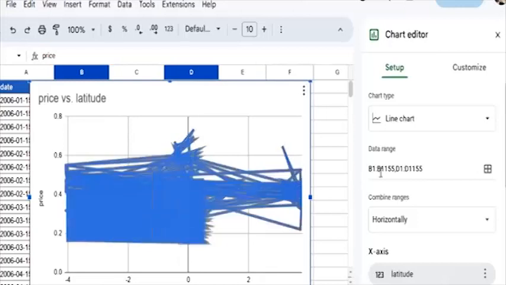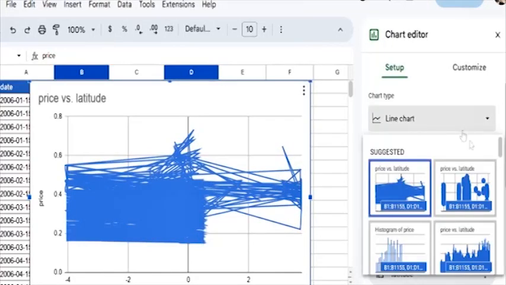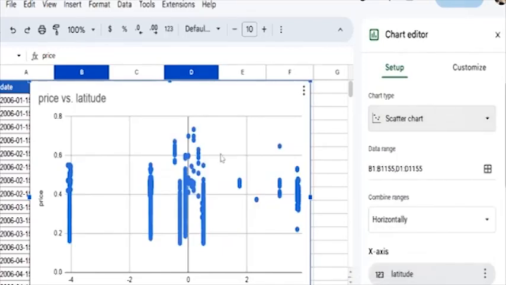Now, by default, you have something like this. So we just have to come to our right pane where you have line chart. Click that drop-down, then you select the scatter plot. So this is our scatter plot.